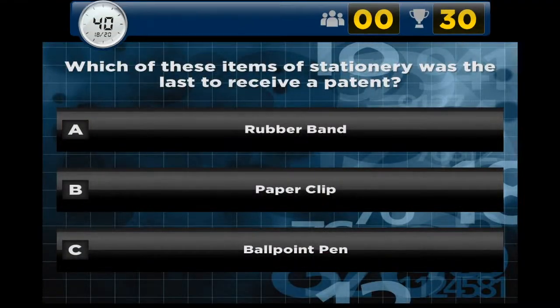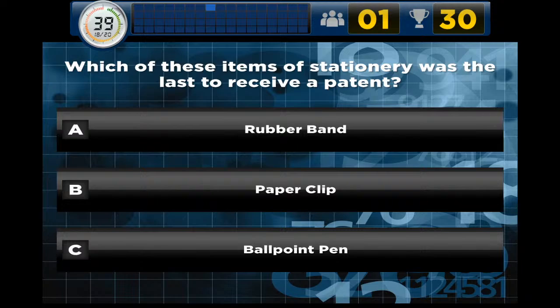Moving on, last few questions. So which of these items of stationery was the last to receive a patent? Was it rubber band, paperclip or ballpoint pen? So we're looking for the last of those items to receive a patent.